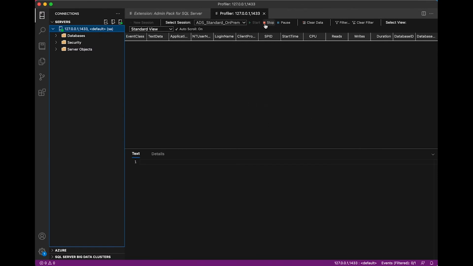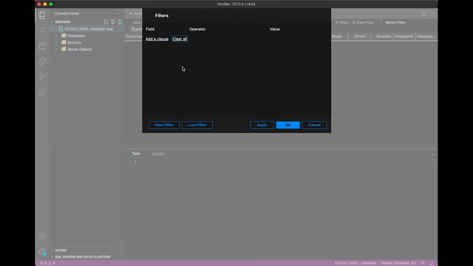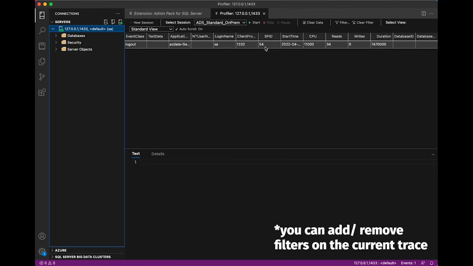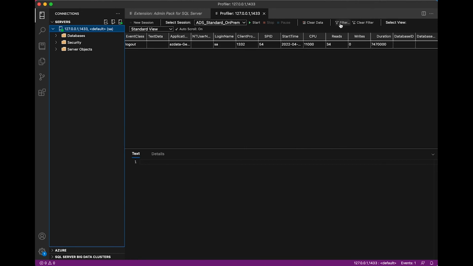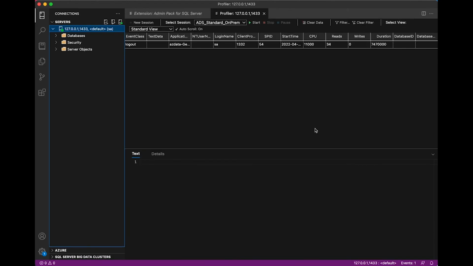So unlike in SSMS Profiler, we didn't have to start a whole new Profiler session. This actively works on the current session. As you can see, we can go back up here to filter. We can remove all the clauses from it, then apply it. And now, without starting a new session, we have gotten our results back. This can be very useful.